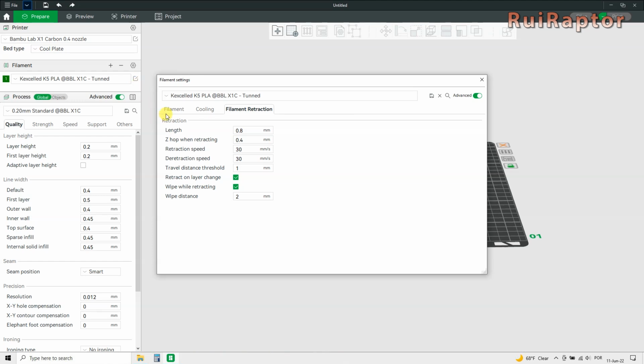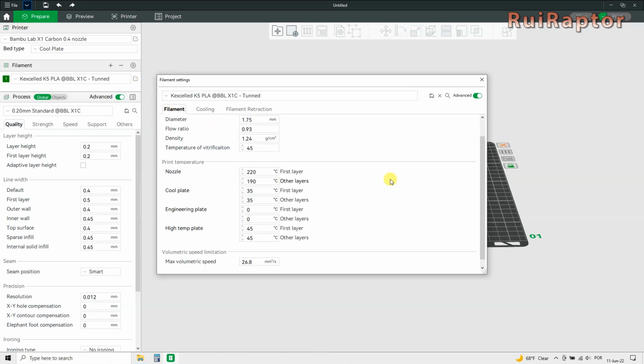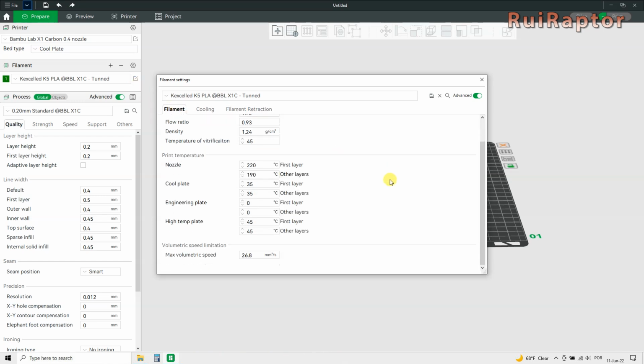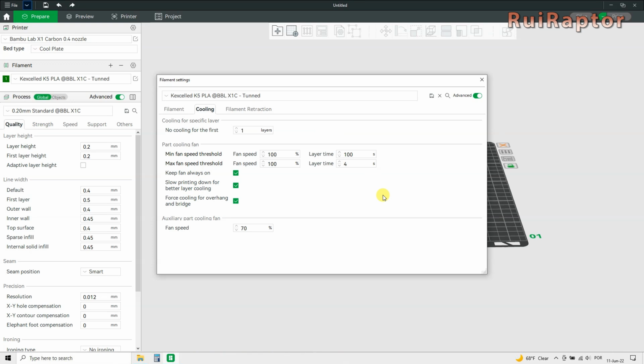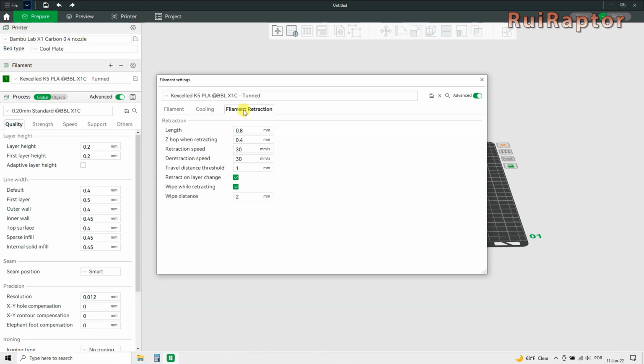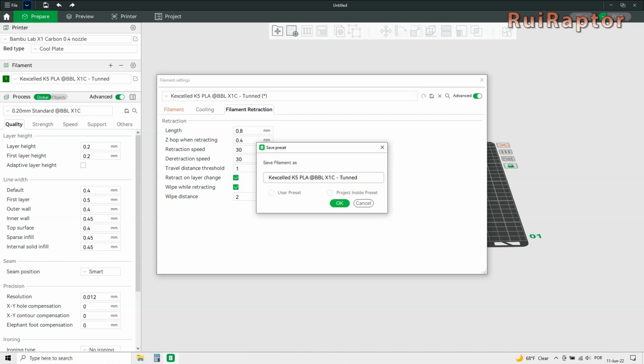Here you can also change the nozzle temperatures and the cold, engineering, and high temperature bed plates that we mentioned just now. Next are the cooling settings and the retraction settings. For each filament type, we can change these settings and maintain the name or save with a different name.